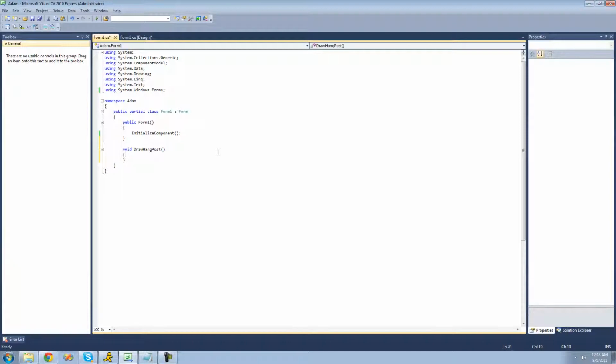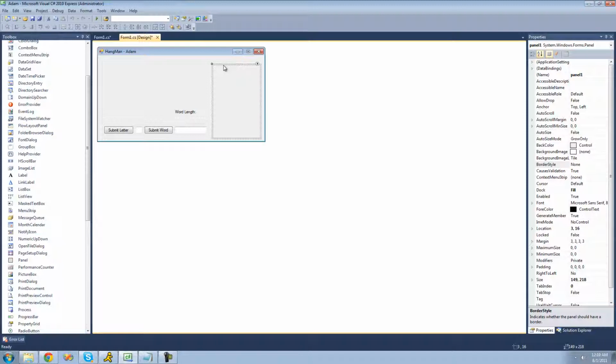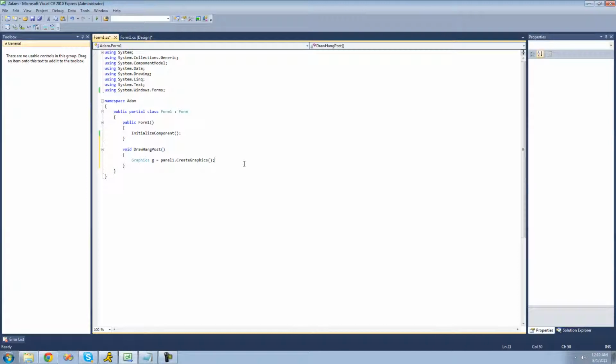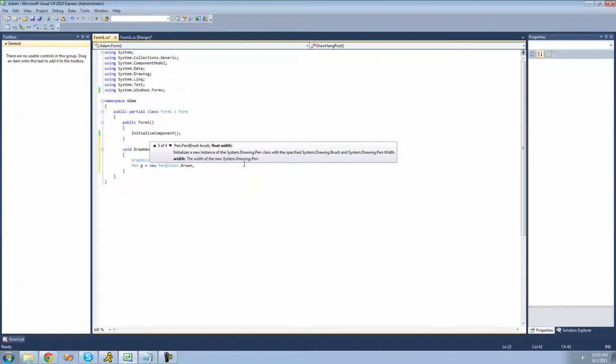Alright, so the first thing that we're going to want to do is create graphics to actually draw the hang post with. So I'm just going to say Graphics g = panel1.CreateGraphics(). And panel1 is this panel right here inside of our Hangman group box, just in case you wanted to know. And the next thing that we're going to want to do is create a pen to draw with, since we're only drawing lines. So we're going to say Pen p = new Pen, and you can make the color anything that you want, but since it's a post, I'm going to make it brown, so Color.Brown. And the size of our brush will be 10 pixels wide.